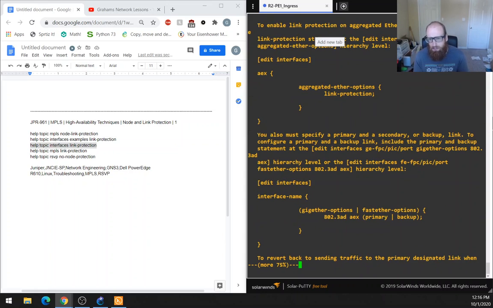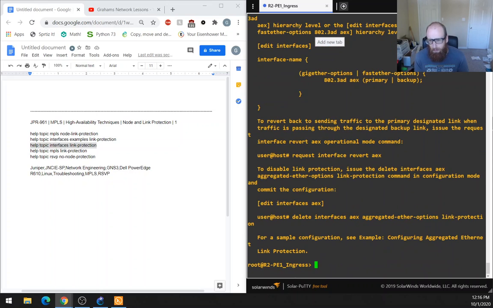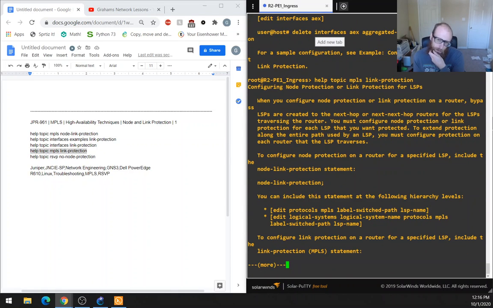So link protection just really seems like it's just having a backup link ready to go. And you can do that for a path through IGP, you can do that through a particular interface in an aggregated Ethernet bundle, or you can do that for an MPLS LSP. It's really just one concept that can be applied to different things.